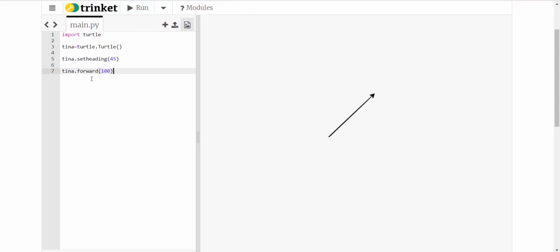So let me click run, and you can see that our turtle, the first time when we made it go forward 100, it was going this way. And so now we made the turtle go 45 degrees, and we made it go 100. What happens if I change this number to 200? It just gets longer. Now let me go ahead and change it back to 100.